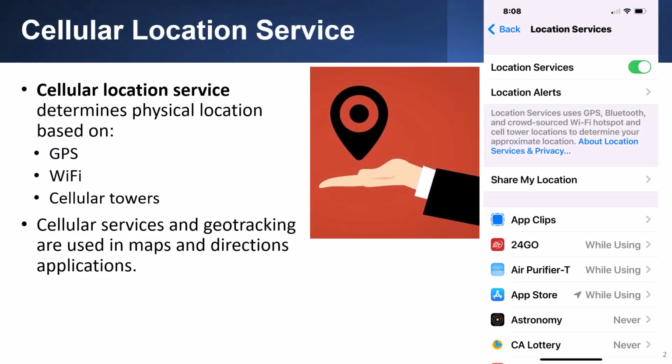Cellular location service determines physical location based on GPS, Wi-Fi, and cellular towers. Cellular services and geo-tracking are used in maps and directions applications.